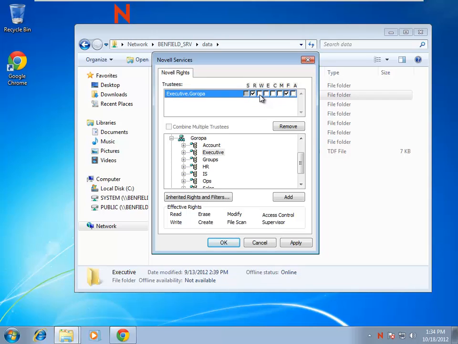And in reality, the only person that should have access control is you, the administrator, or the group of administrators that you have. People should not be able to modify their own rights or rights of other people in other folders. That's your job.